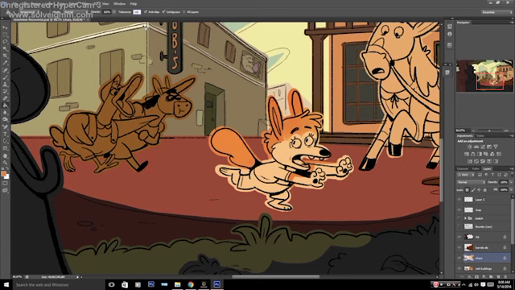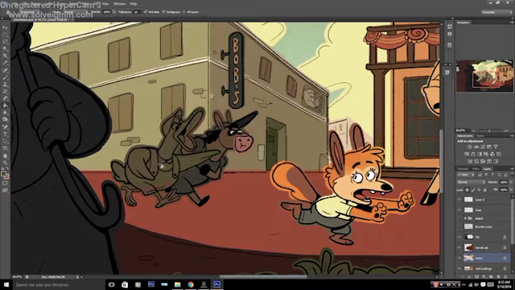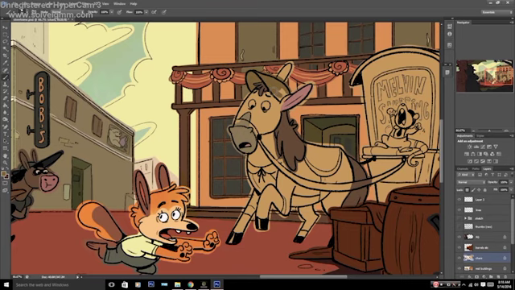But I'm laying in color, just keeping in mind the values and saturation that I want, to bring the eye of the viewer, or the audience, whatever, right to that fox kid.